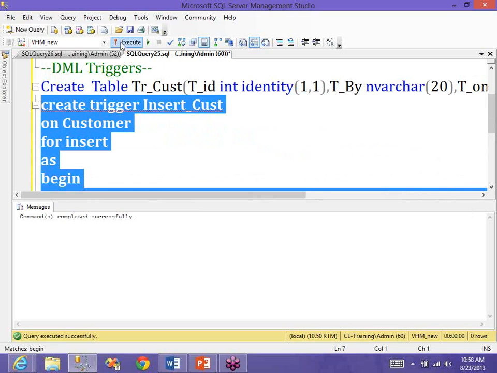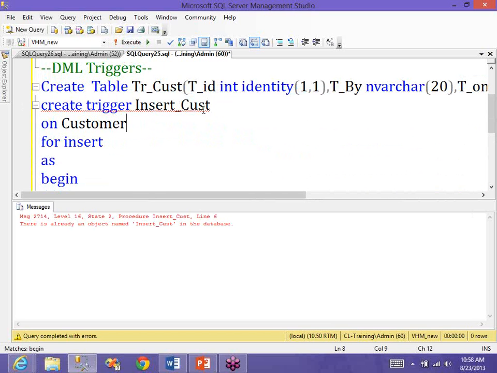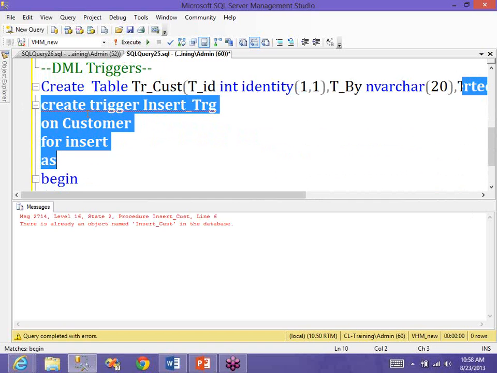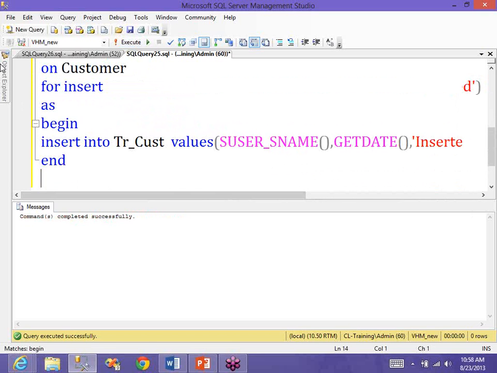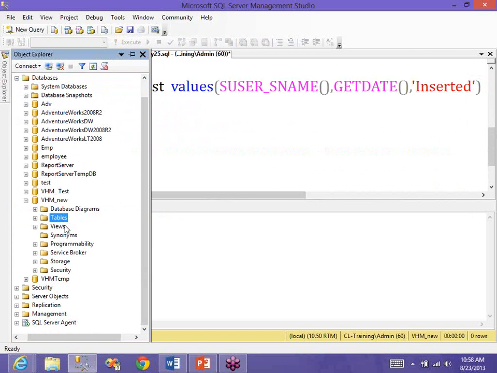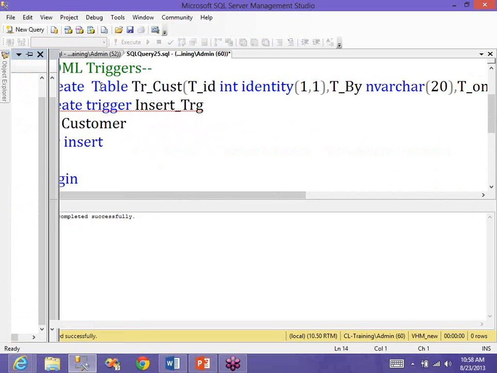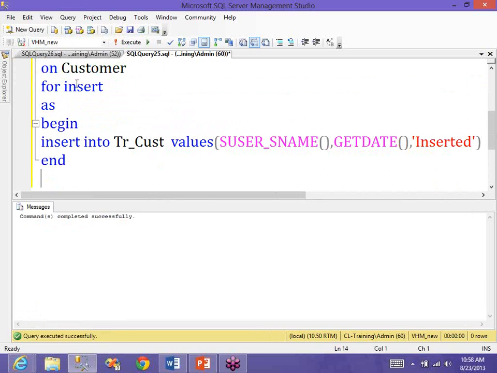Okay, execute on the VHM new database. Oh, already there? Probably the stored procedure object here. Okay. I created a trigger. Then where is this trigger going to be created? On which table did we create it? What is the syntax of the trigger? Create trigger, a trigger name, on table name.